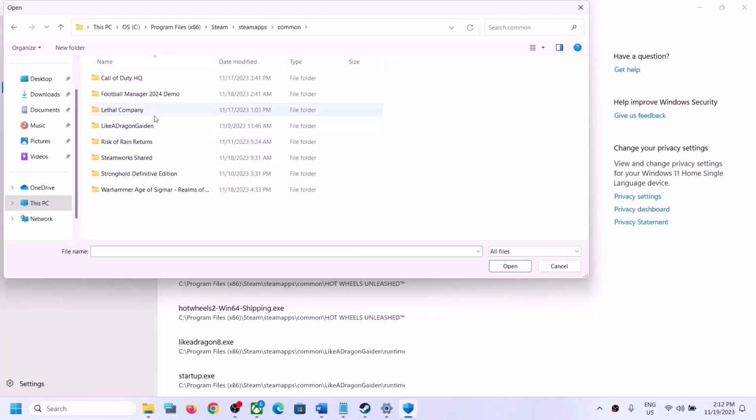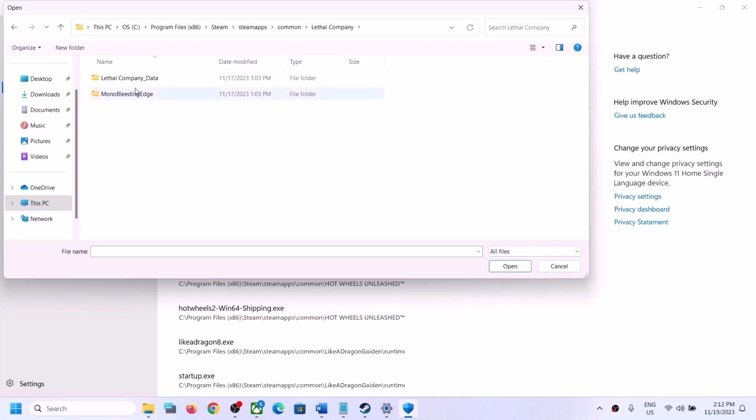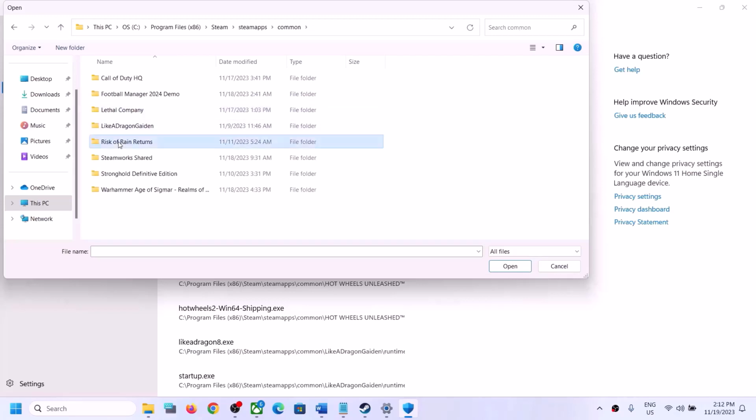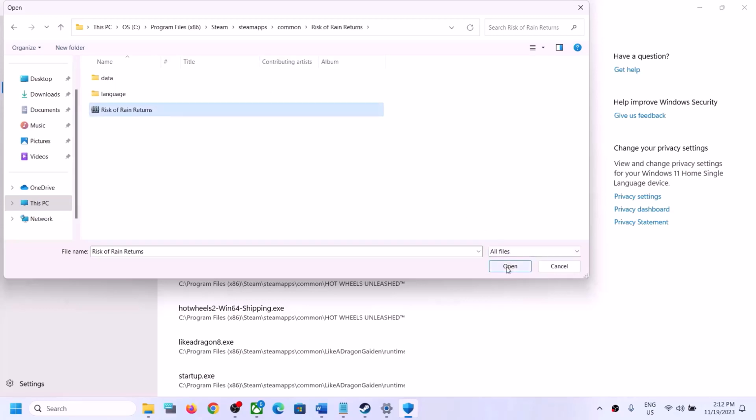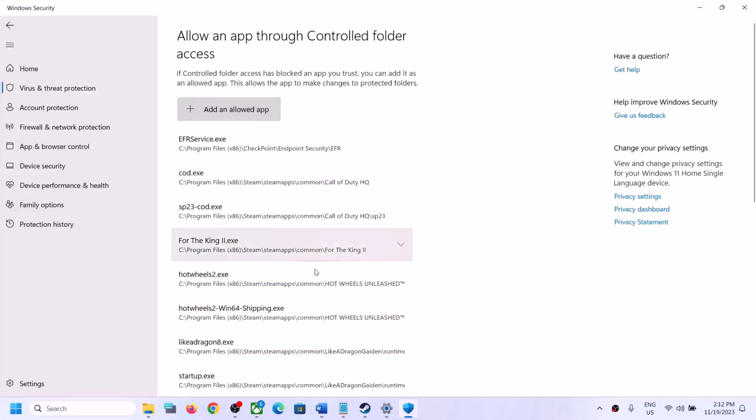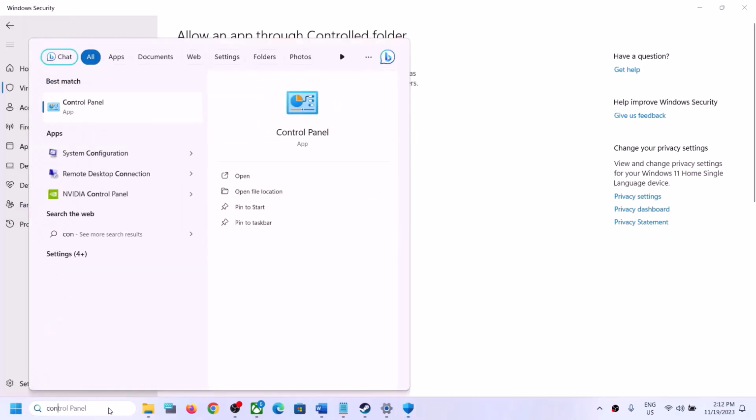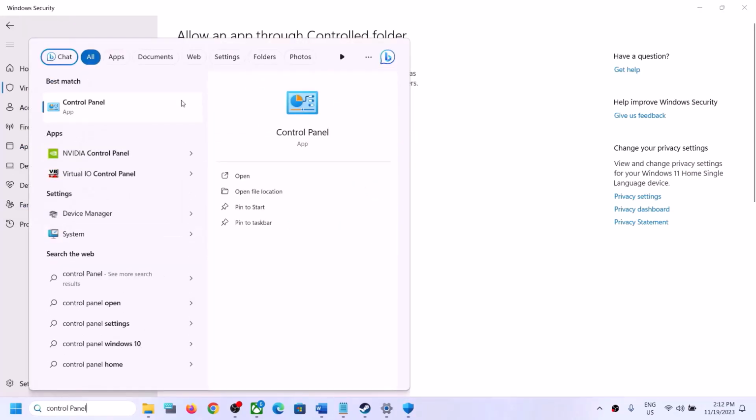I don't have the game over here, I have the game on the Xbox app. So you open the Coral Island folder and then select the game exe file. This is just an example, I'm showing you a different game, and then click on Open. Once the game is added, now type in Control Panel in the Windows search box and then click on Control Panel.